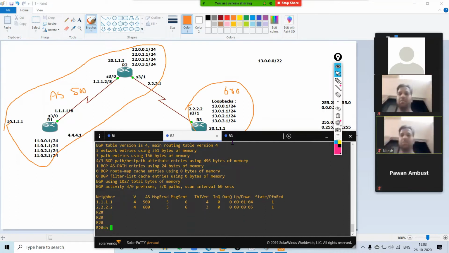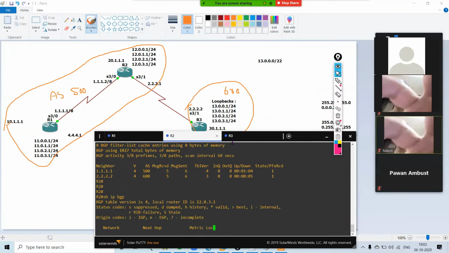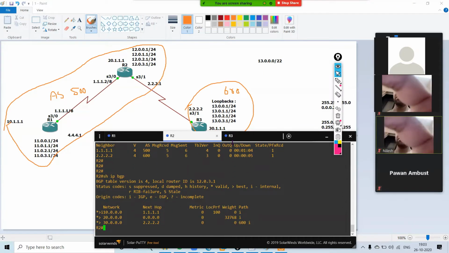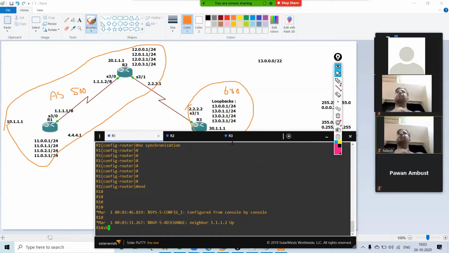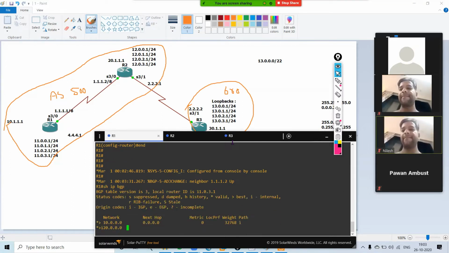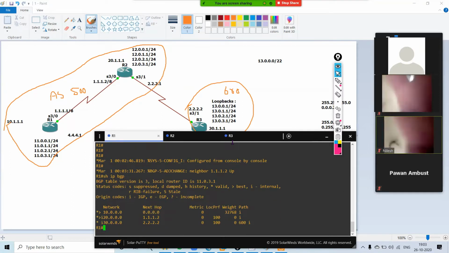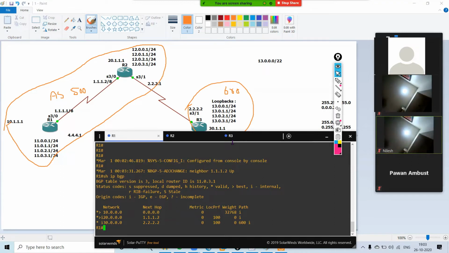I'll see the BGP table. Show IP BGP. This is my BGP table. You can see I'm getting 10 dot network, 20 dot network, as well as I'm getting 30 dot network. Okay, got it? If I go on R1, if I see show IP BGP, I'm getting 10 dot, 20 dot, and 30 dot network.